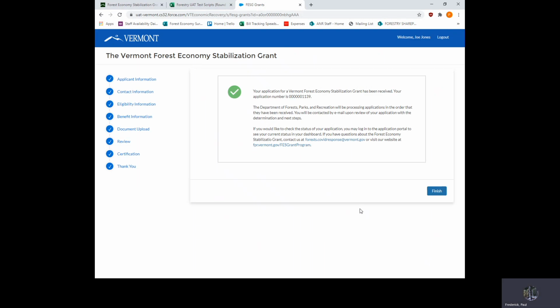It'll take you to this confirmation page and give you your application number, and some information on the status. You can come back on to look at your application, to look at the dashboard, to see where your application is at by signing back in with your email account username, which must include .vtgrants, and your password. So that's how you complete the application.